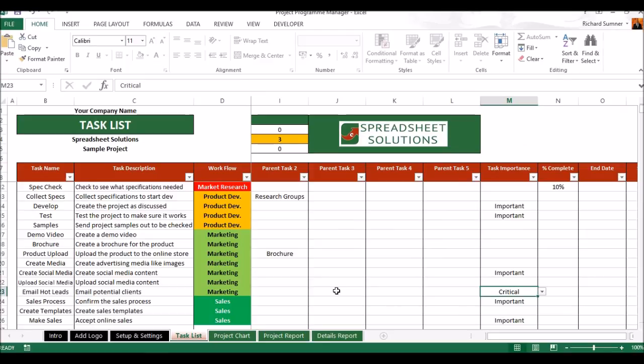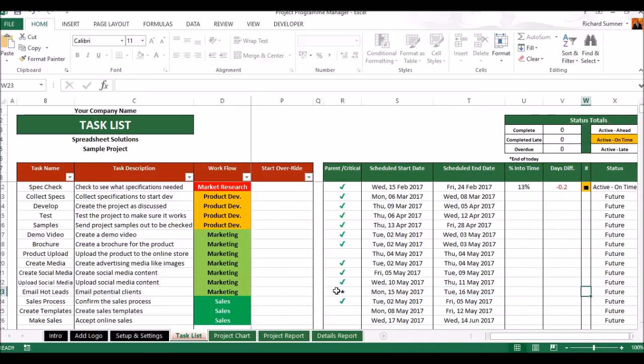The other selections don't do anything. It's just there for your benefit. Now over here you can see each task.